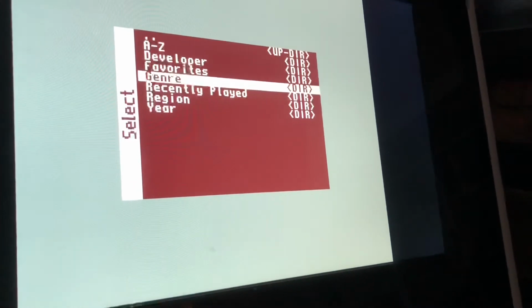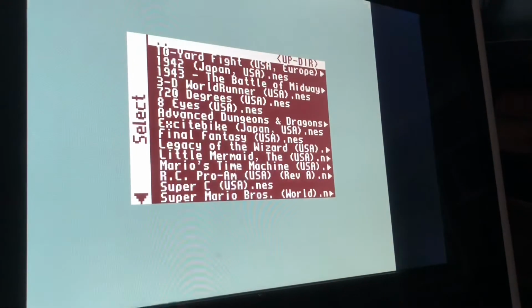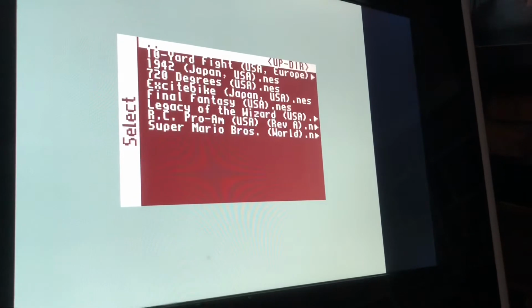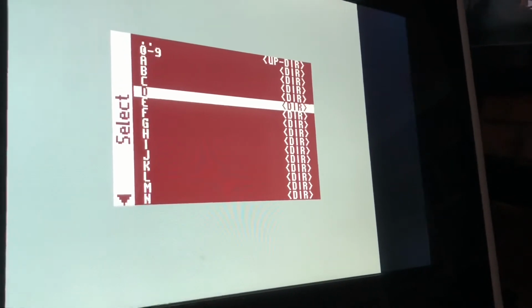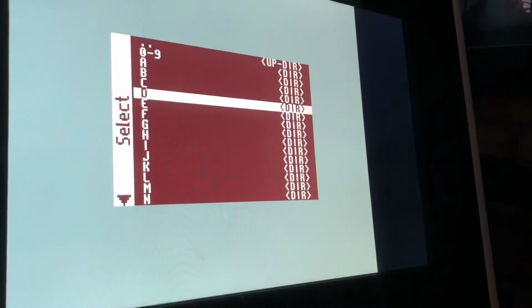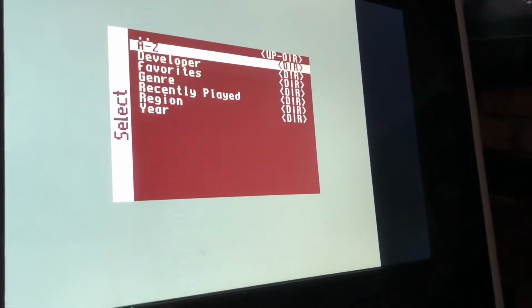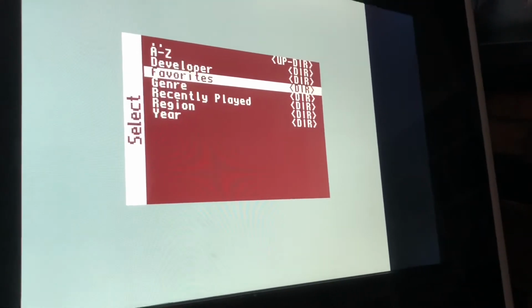And then it also tracks the ROMs that you're playing, so it'll automatically build a recently played list. And then you can manually mark games as favorites to build this list. As well as it just built an alphabetical list. So if I just want to jump to the ROMs with D or E, for example, you can do that easily from in here.